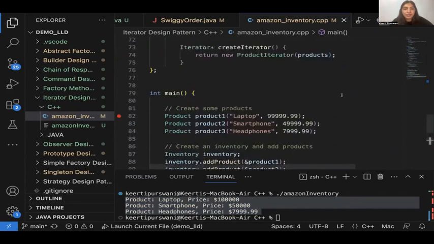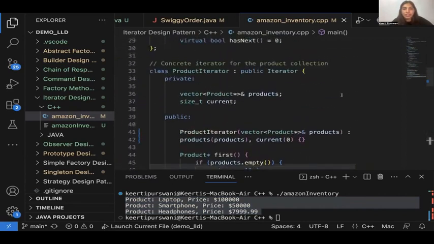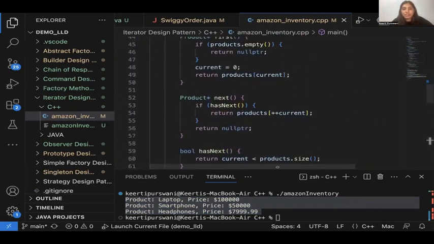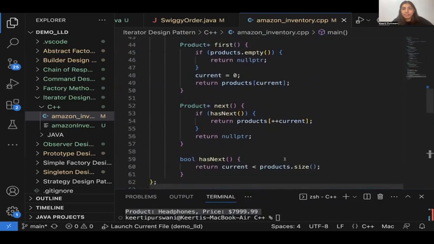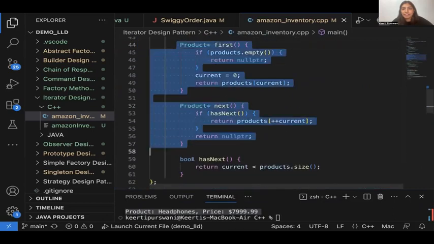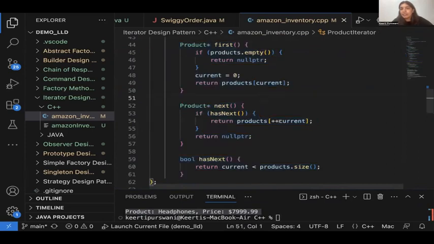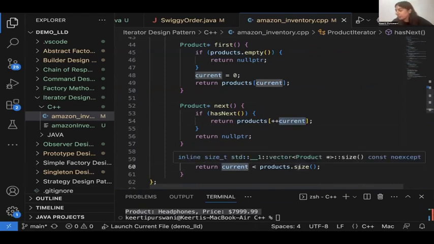Can you show the has next code? Yes, I can show. These are the 3 main functions: first, next, and has next. In first, I am just returning products of 0. In next, I am incrementing current and returning the next one. And in has next, I'm just saying that current should be less than products size. That's it.